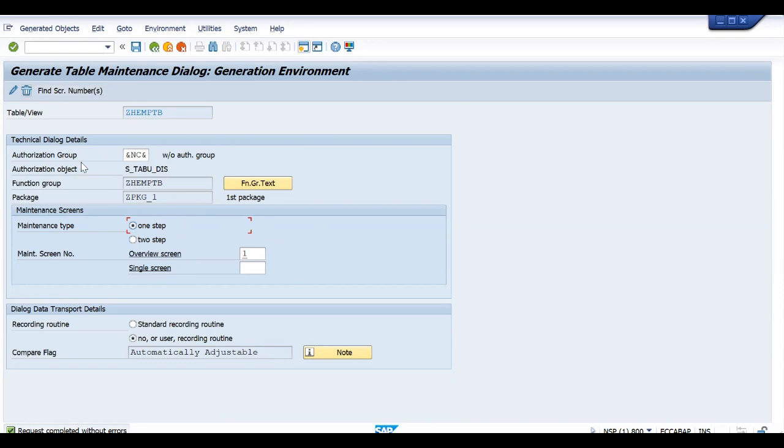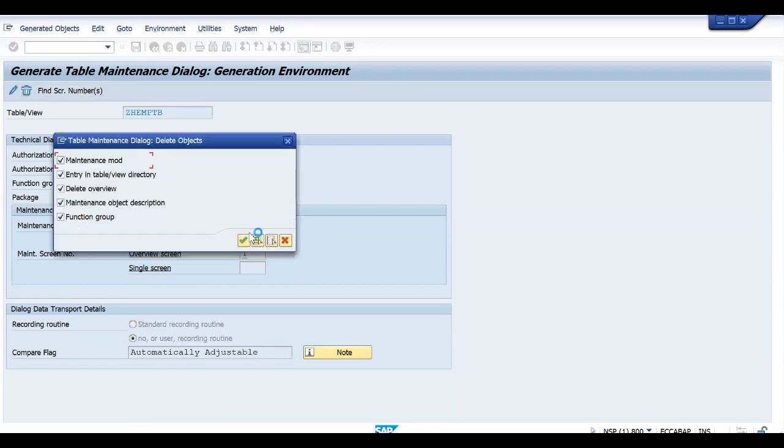So whenever the interviewer asks you this tricky question: if I delete my table maintenance generator and I have to create another table maintenance generator, will this data stay or will the data be deleted? When we delete the TMG, the data will not get deleted, only our TMG will get deleted. You can see it here.